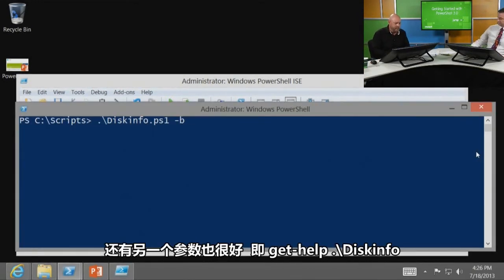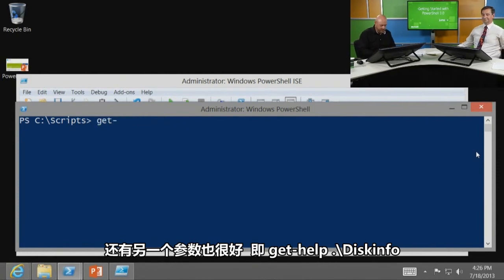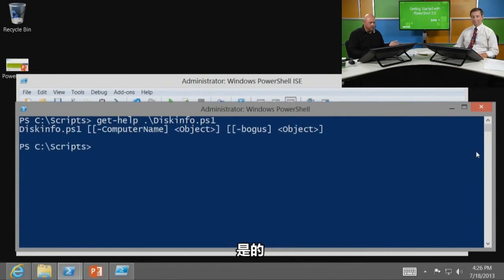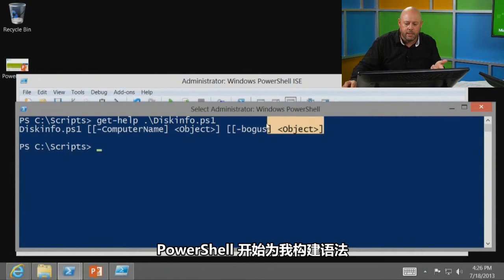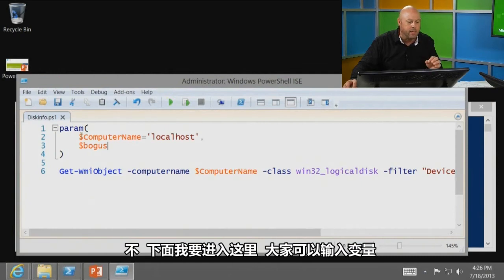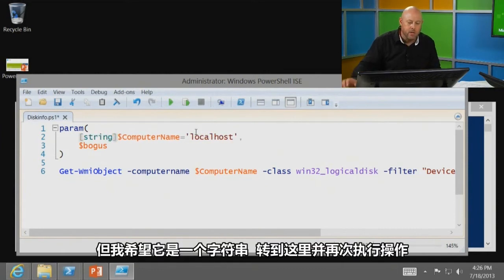There's another thing that would be really nice, at least for an instance: Get-Help Disk-Info. Look at what PowerShell's doing. PowerShell is starting to build that syntax for me. But computer name, it says it's an object. Let me go in here, and you can strongly type what the variables are. We haven't talked much about that, but I want this to be a string.